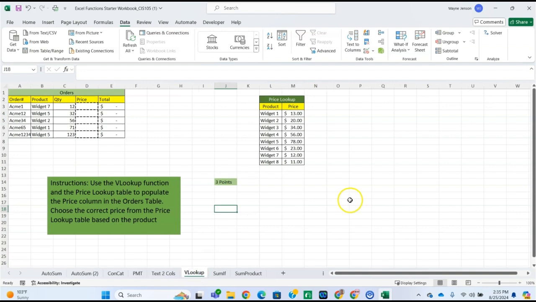Now for the next worksheet, the instructions say to use the VLOOKUP function and the price lookup table to populate the price column in the orders table. So over here on the left-hand side, we've got the orders table. On the right-hand side, we've got the price lookup table. It's got the product and the price of the product. And here we have the quantity that was ordered, which is right here.